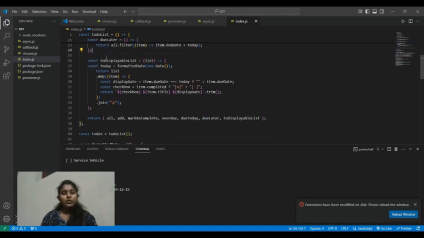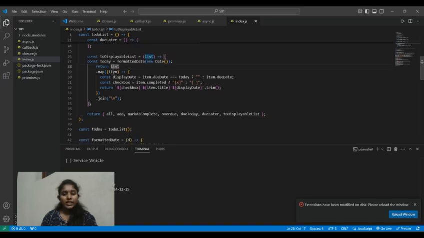And then we created a const function called to displayable list. So this block is for to displayable list. This function formats the list of to-dos into a nice string format that we can display. So here is what is happening. For each item, it checks if it is due today and hides the date if it is.